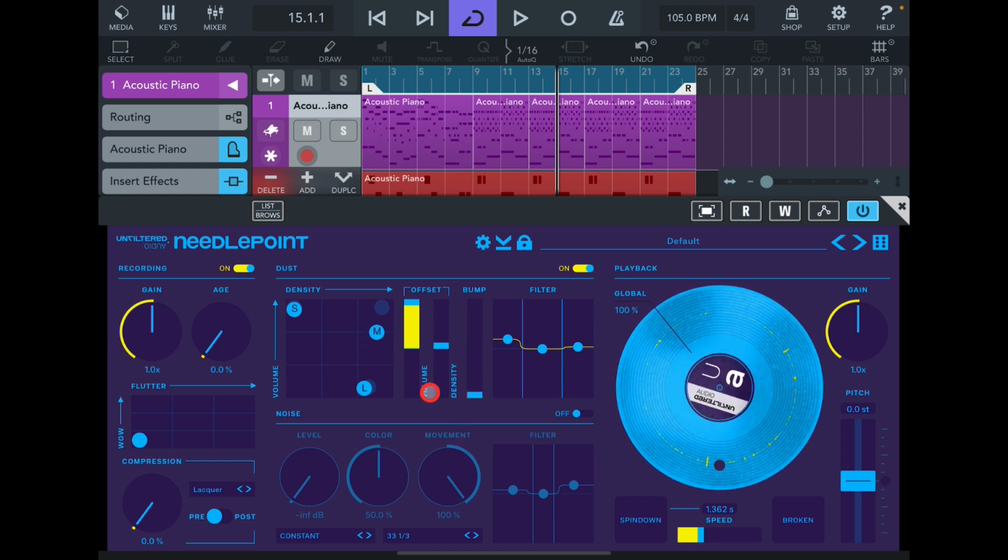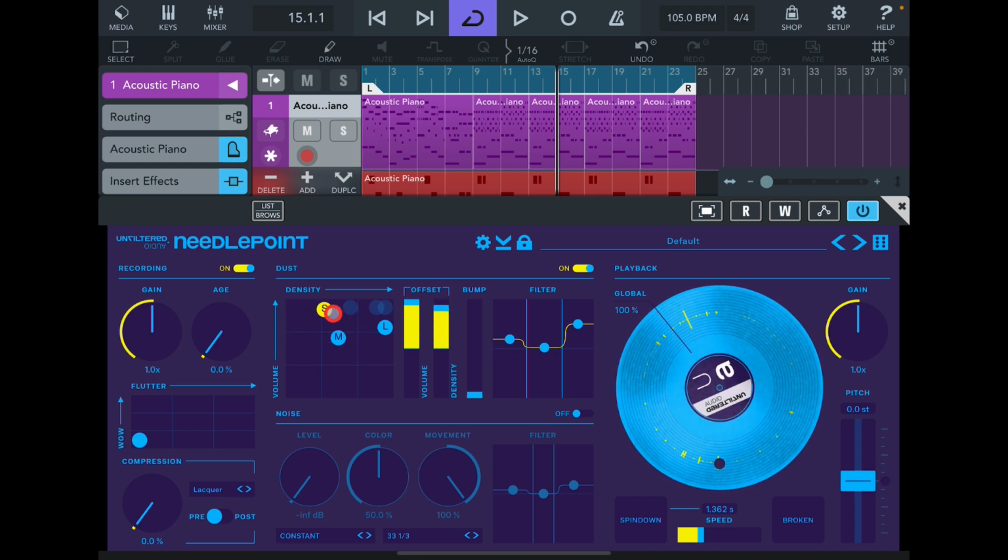Let's turn bump all the way down for now. So you can then filter the dust. Sounds very kind of gramophony. Now, you won't really hear bump until we're running the track. So let's leave the dust quite dense, and so you can hear a lot of what's going on. I mean, that's a dirty record.